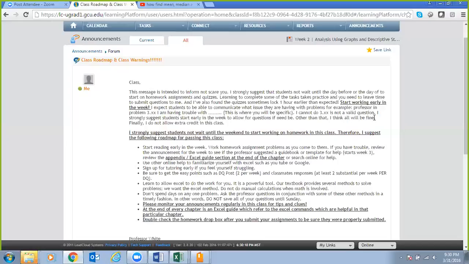Okay? On problem 5.10, professor, I know how to find the mean, median, and mode, but I'm having trouble understanding how to find the z-score. Right? That's a good example. A bad example is, professor, I don't know what a z-score is and I don't know how to find it. I can't do problem or part C. Right? Those are bad examples.